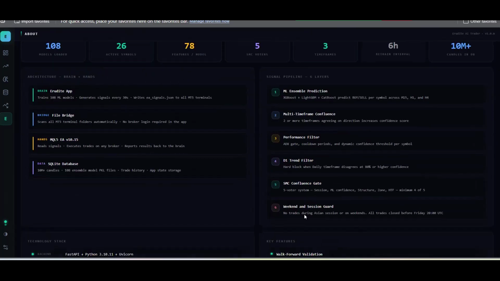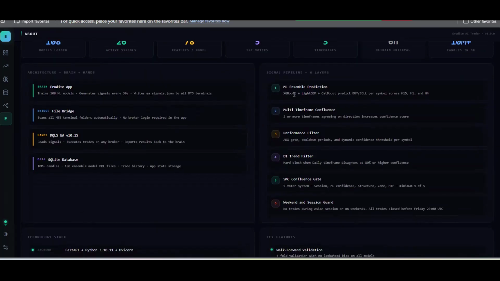So you find out signal pipeline. This is our signal pipeline. We have machine learning ensemble prediction, XGBoost plus LightGBM, CatBoost, predict buy or sell per symbol across 15 minutes, 1 hour, and 4 hour. Multiple time frame confluence.